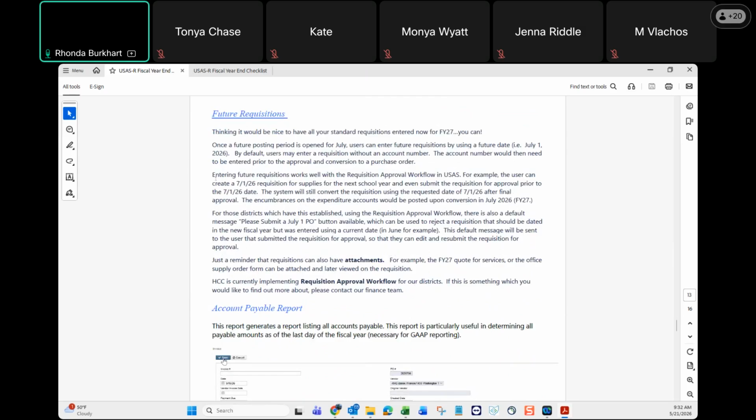And then we're talking about future requisitions that you can enter in advance. 7126 type requisitions were also mentioned. The requisition approval workflow, not too many districts have asked about that, but it is available if you would like to activate that in your USAS.